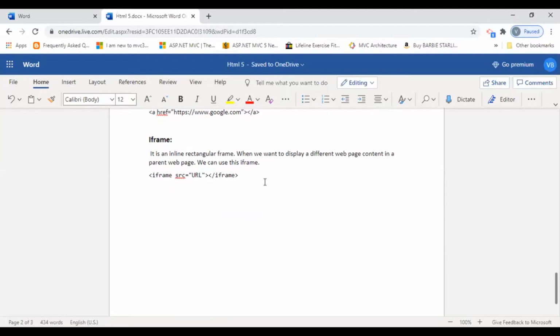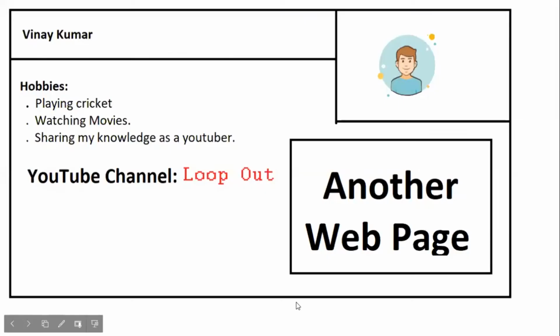So we'll be doing a small HTML design or layout. I will show you that one. This is the HTML layout we will be displaying, a small web page. This is my name, Vinay Kumar, and this will be a small image, hobbies, and YouTube channel Loopout, and this is another page.